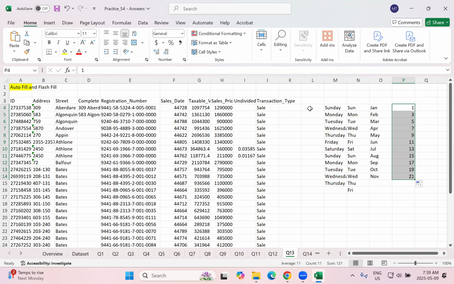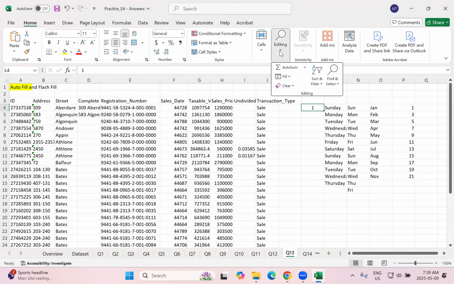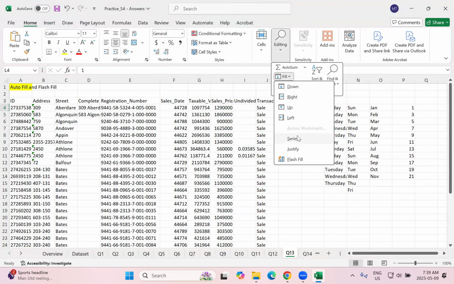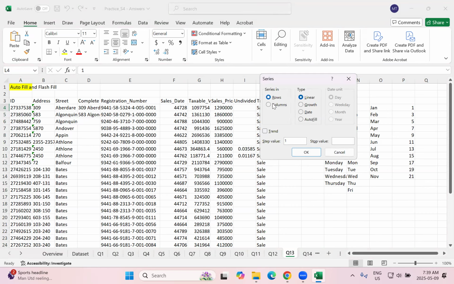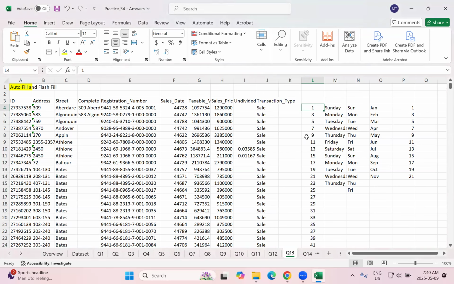There is also a Fill Series if you want. If you want 1, 2, 3, 4, or 1 with steps and so on, I can write down 1 here, and then click on the Home button. In the Editing section there is Fill Series, and you can put the series there. Is it a column? Yes, it's a column. Step value, I want to put 2, not 1. And the stop value, wherever you want to stop. Maybe 1 million. You can even put 1 million if you want. Click OK, and you got all those values automatically filled in.